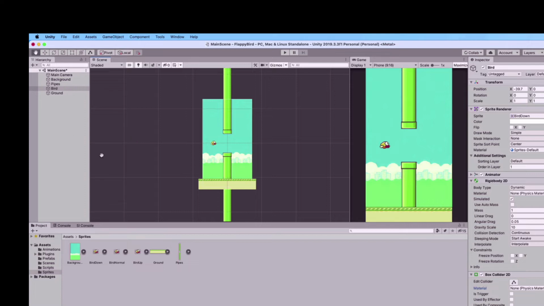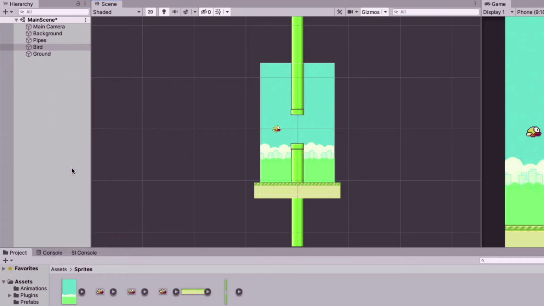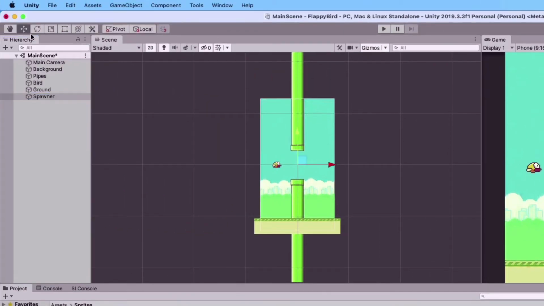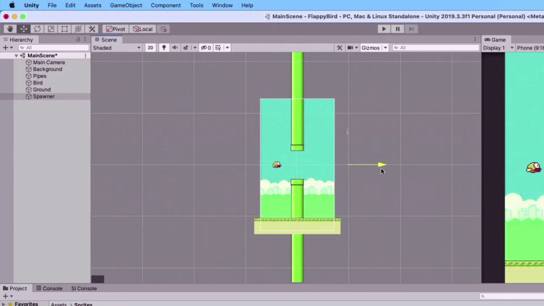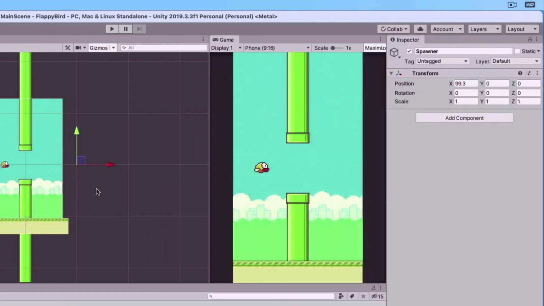Now we have almost all the needed game objects, but pipes here should be prefabs because they will be created dynamically. So we need a spawner to spawn pipes. So we'll add create empty. Let's call it spawner. Let's reset its position and then take it and put it somewhere to the right of the background. Now let's tag our game objects and we'll speed up the video.